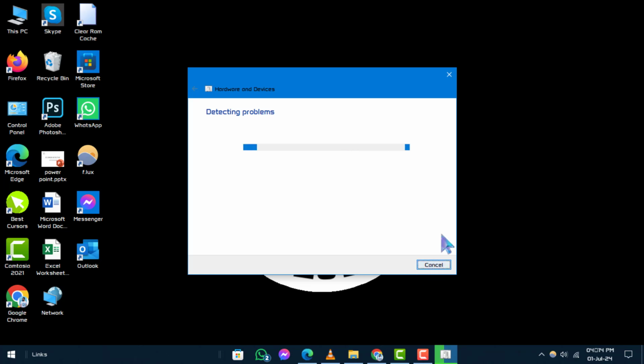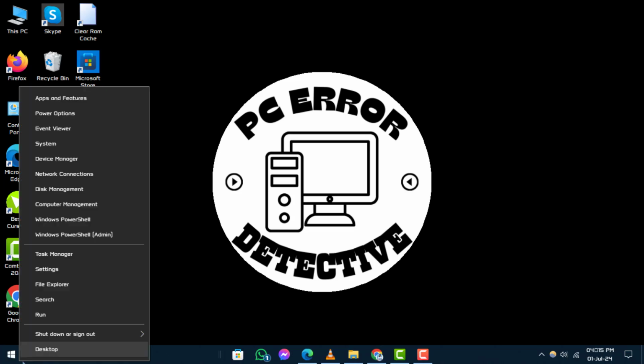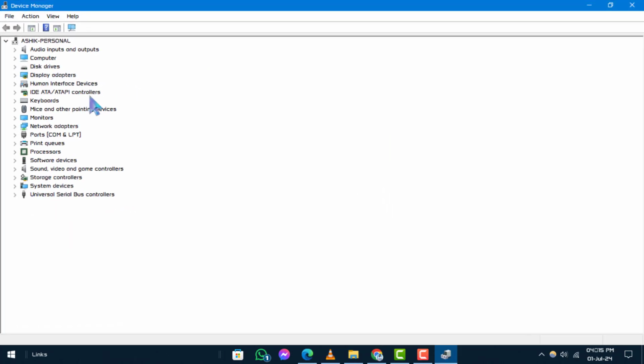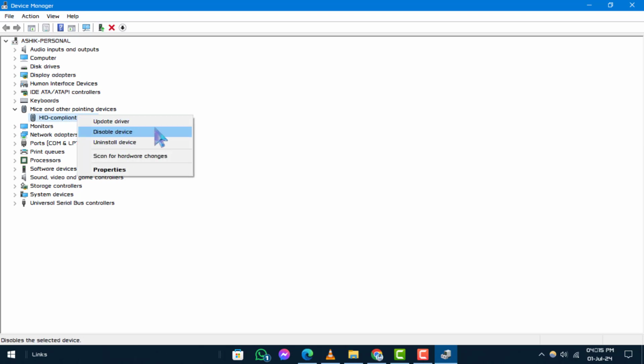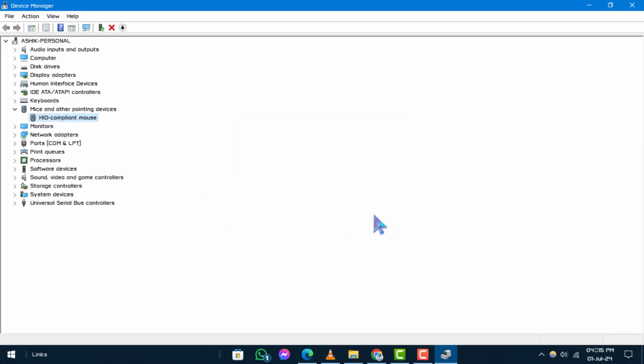Step 4. Uninstall and reinstall the mouse or touchpad driver. If the issue persists, reinstalling the mouse or touchpad driver can help. Here's how. Open Device Manager by right-clicking on the Start button, then select it. Navigate to Mice and other pointing devices. Expand the menu and select your mouse. Right-click on it, choose Uninstall device, then restart your computer to automatically reinstall the driver.